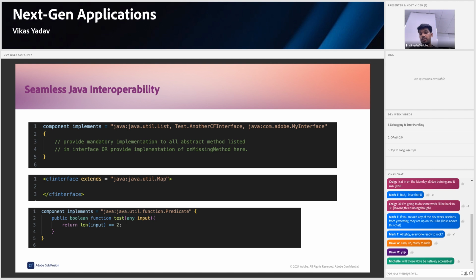Java has a functional interface, Predicate, and the ColdFusion component is implementing that Predicate, and it is also overriding the function test and returning some response. So this component will now behave like a Predicate object that can be passed anywhere, be it ColdFusion or Java, we can directly pass this Predicate object. So we can see it has great bridge or interoperability with Java.